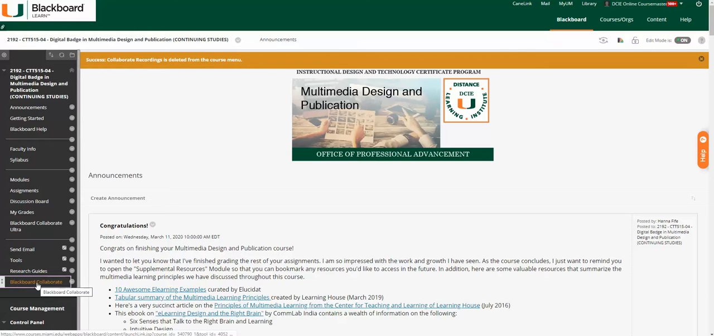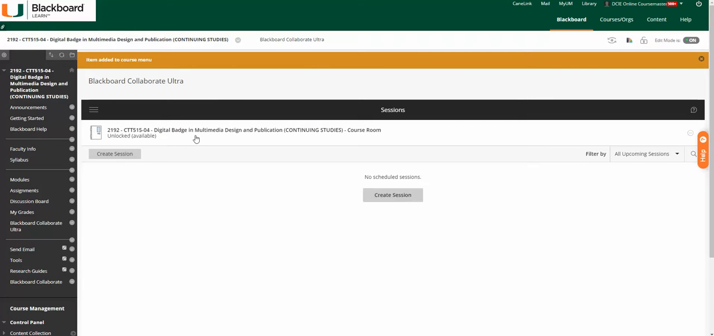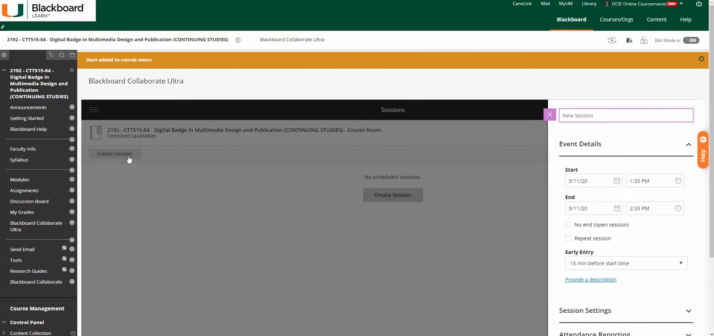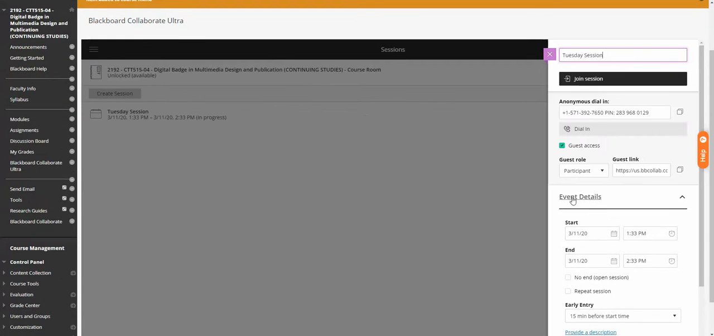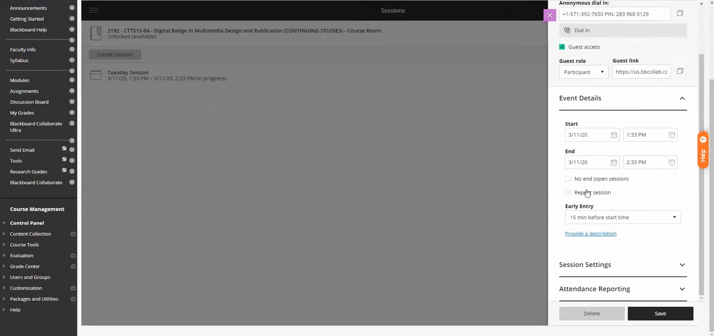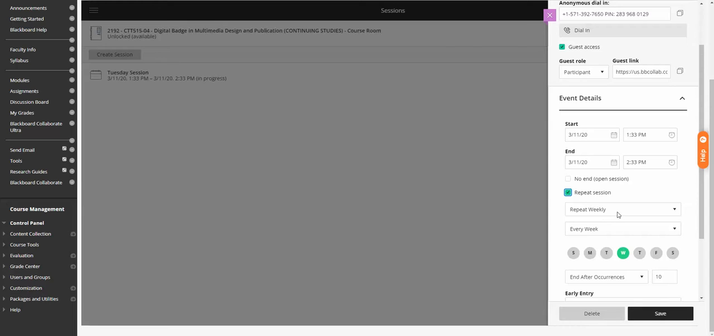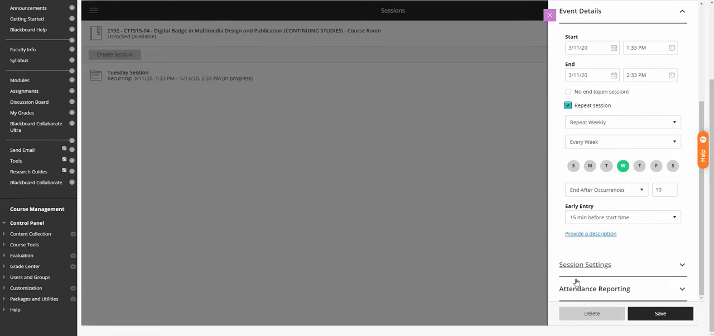In order to start a session, you'll click on your new link in the menu, and you'll click Create Session. You'll then be able to name it, give it a start and end date. You can also say what kind of role you would like your guest to have. You can decide whether you would like this to repeat. So if I have this session every Wednesday, and how often you would like it to repeat.